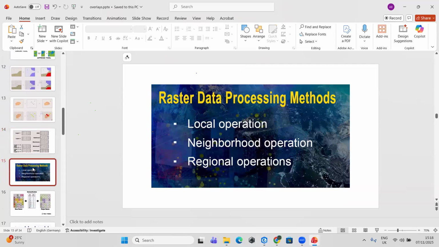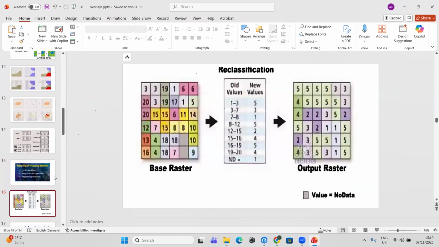Now, then we have raster data processing models. There are three kinds of raster data processing methods. One is local operation, another one is neighborhood operation, third one is regional operation. Now, for example, you have this.